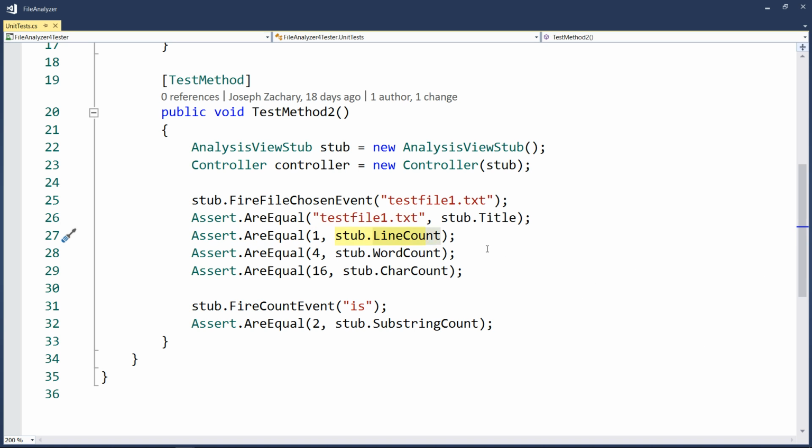So the way these unit tests work is you just fire an event and then assert that the right stuff happened to the stub. The controller did the right things to the stub. You fire another event. We say how many is's are there in testfile1.txt. You make sure that the controller tells you there are 2. That's what the unit tests look like.